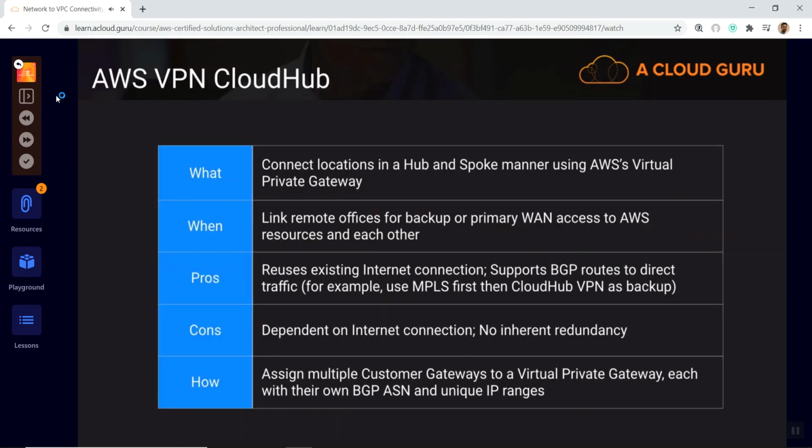Now we also have a VPN CloudHub. Now, this is kind of like a do-it-yourself MPLS network using public internet and IPsec VPN. And the concept is you're connecting locations in a sort of hub and spoke manner using AWS's virtual private gateway as the hub. This is good if you wanted to network a collection of remote offices. Now on the upside, it reuses the existing internet connection, so it's fairly simple to set up. And it also supports BGP routes. That's useful if you have, for example, an existing MPLS network and then using CloudHub VPN as a backup.